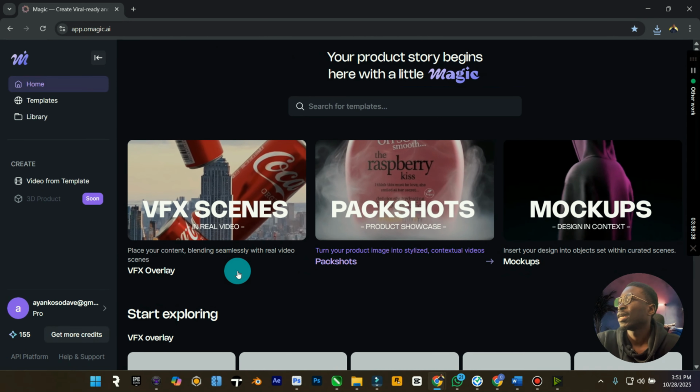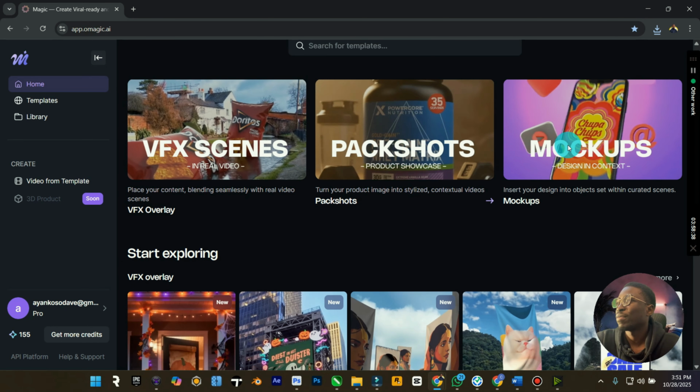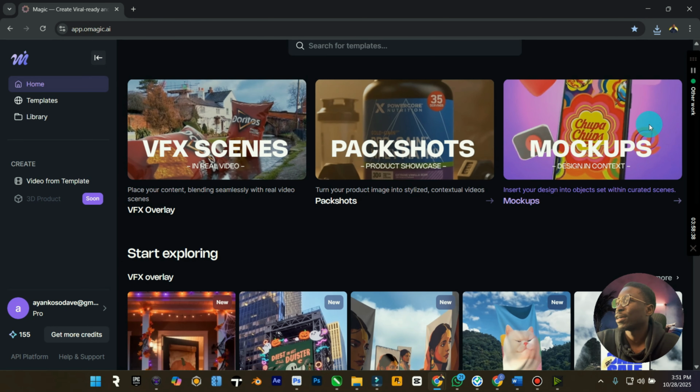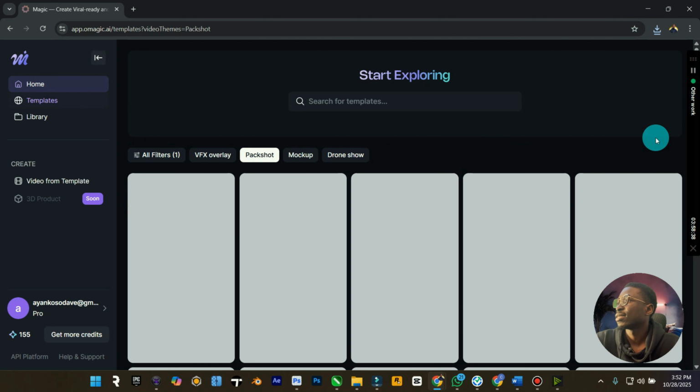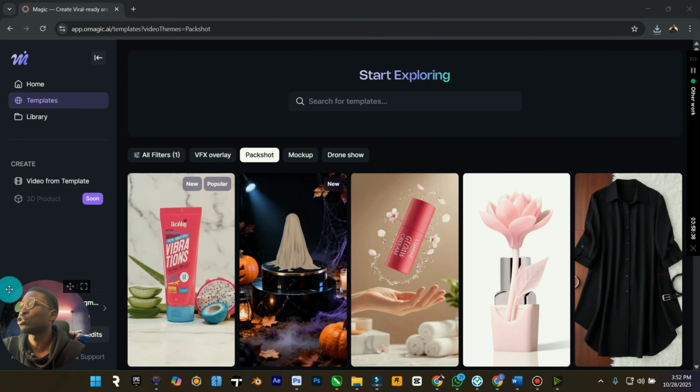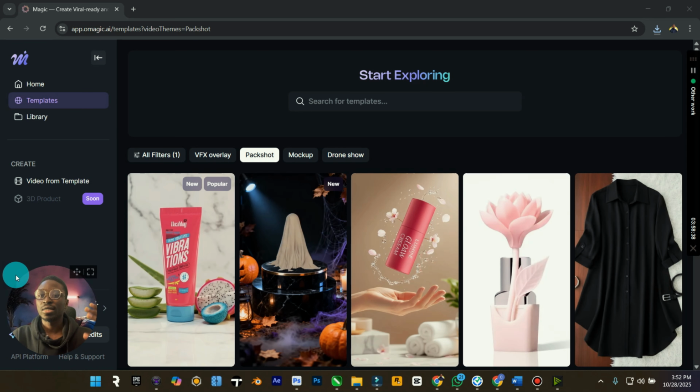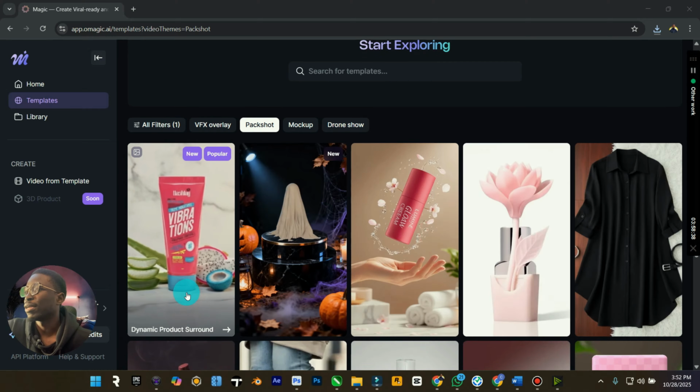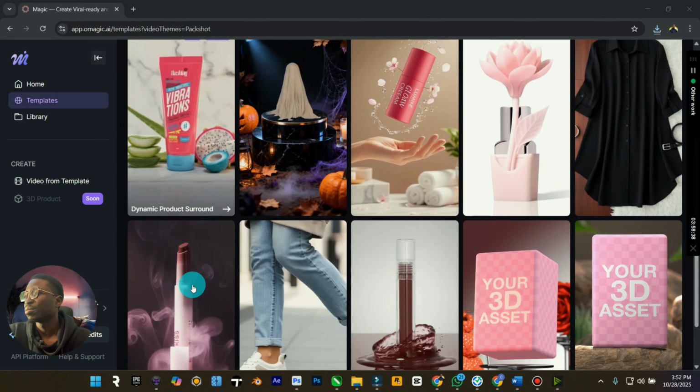That's the home dashboard. Again, like I said, we have VFX, we have pack shots, we have mockups. So let's try the pack shot. So let's press see more. And this is more or less like brand collaterals, right? Brand elements. Let's say you created a brand design, like a label, and you need to show the 3D realistic form of that particular label. You can come here and choose any template. You can even bring in your own 3D model, right?